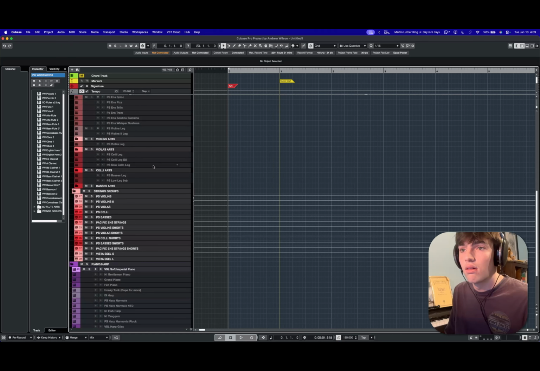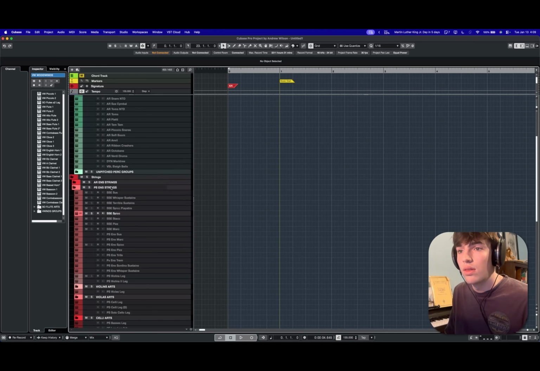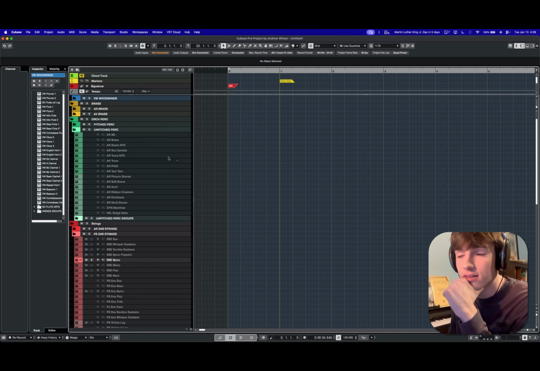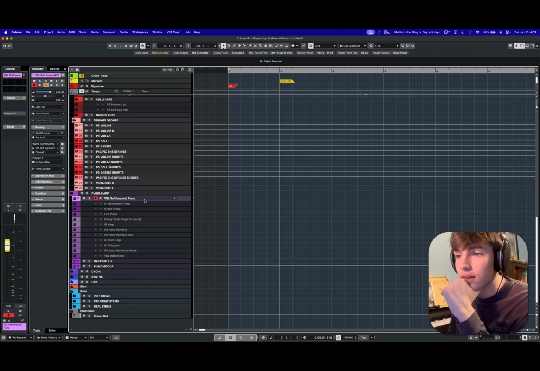So that's what the mics are. I haven't done anything with the mics for the percussion. I should. That's something that I'm working on doing. This is my piano.